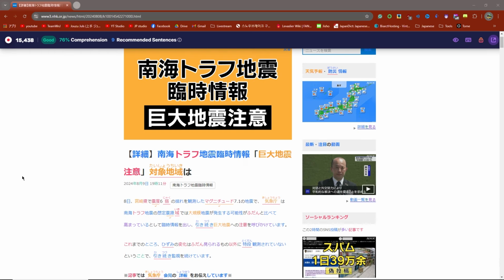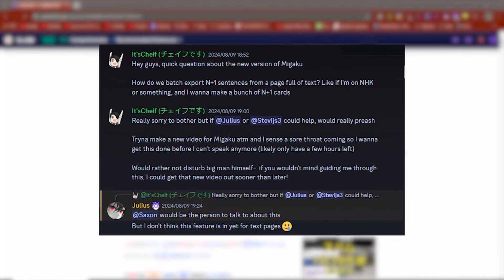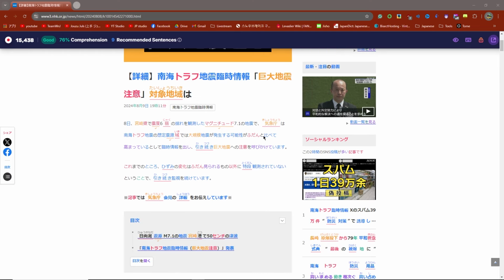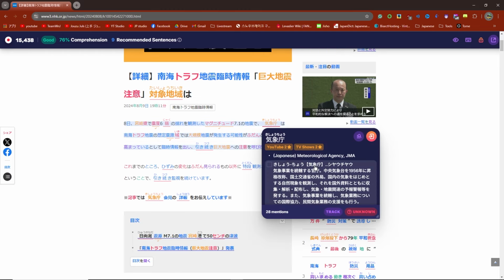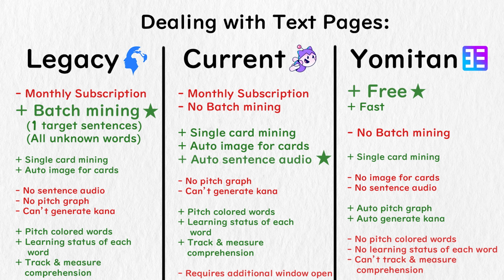However, the one thing that the new version cannot do, which was the most important thing that the Legacy version could do, is batch export cards. The only option in the new version is to click on each individual word and create these cards individually. To sum it up, when working with pages of text, here are the pros and cons of each version.